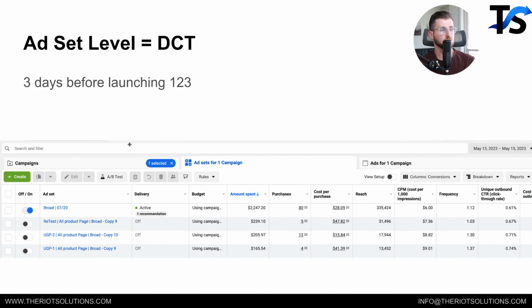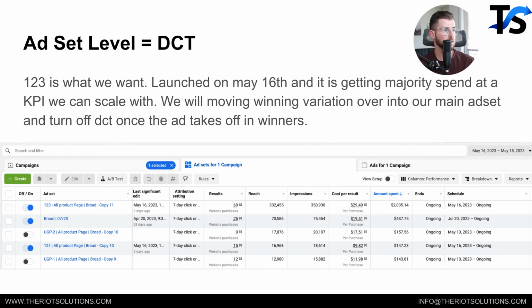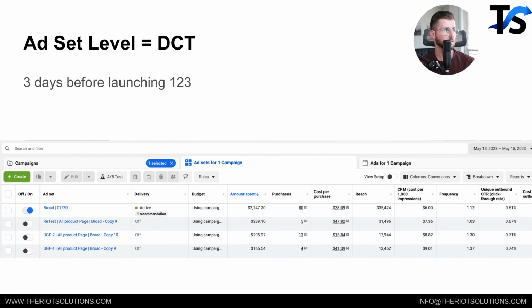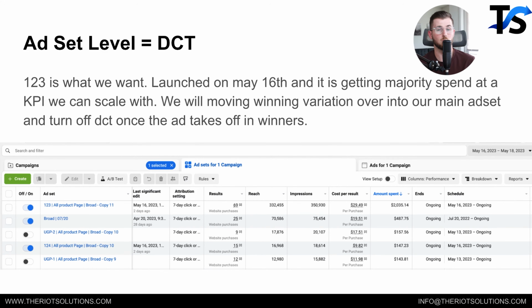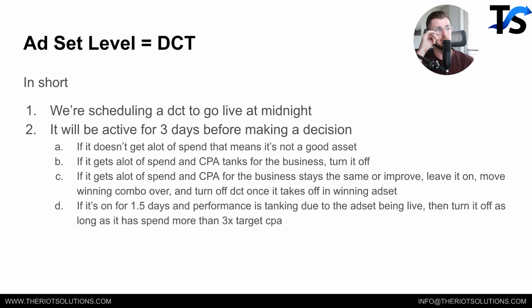Now, just to also show you 3 days before launching 123, I want to completely show you this, that broad was getting the majority of spend. So for whoever wants to cry about this, just to show you 3 days before as well. So in short, we're scheduling a DCT to go live at midnight. It will be active 3 days before making a decision. If it doesn't get a lot of spend, that means it's not a good asset. Facebook has the opportunity to spend on it, it's just Facebook's not, because it's not a good asset.